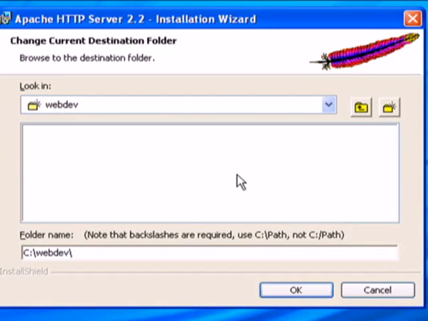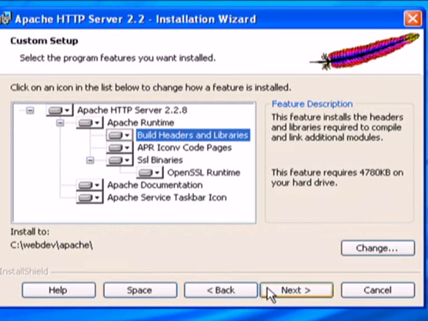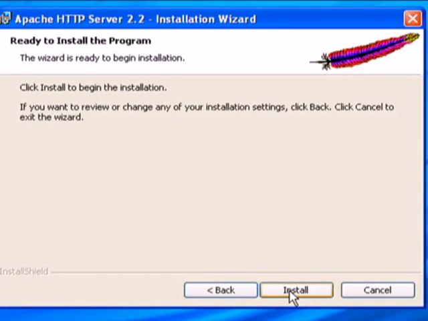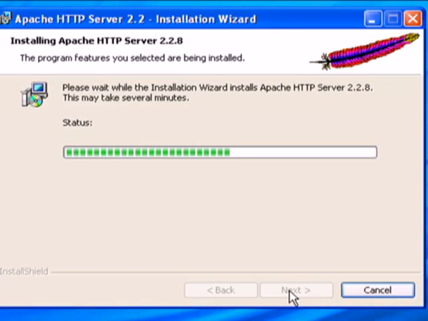And within the webdev directory, go ahead and create a new directory, call it Apache. And now you should have C:\webdev\Apache. Hit OK. And now you should see here again, install to this directory, and go ahead and hit next. This is where it asks you here to install. Hit install. It's going through copying the files.